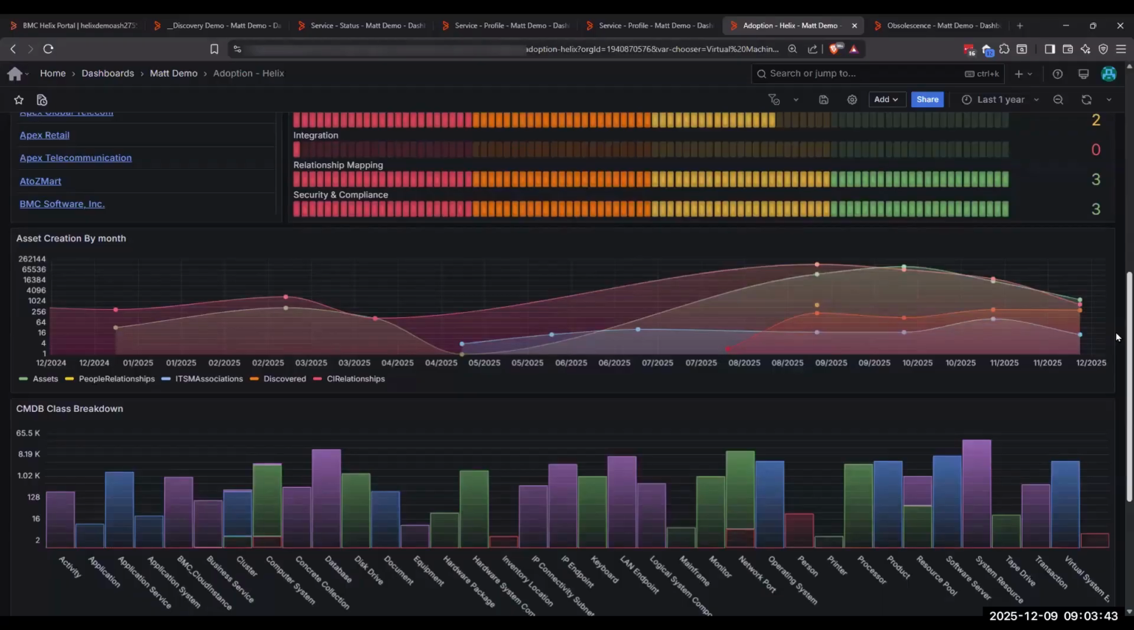Here, if you hover over the asset creation by month, you can see that we've got various counts for assets and their related records within ITSM. So you can see if you're making progress. Maybe you didn't have a lot of relationships, and now you're getting a lot more ticket associations to other modules within ITSM. You can see your progress there.